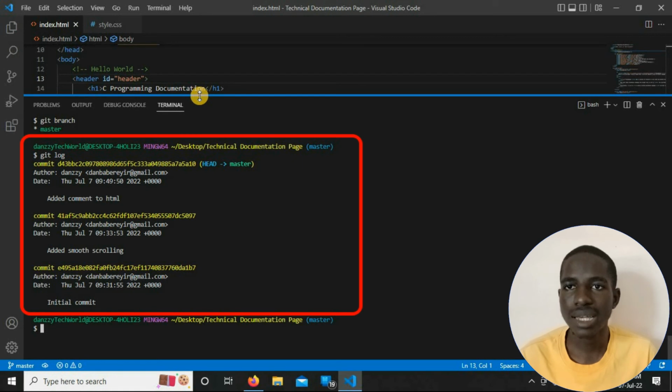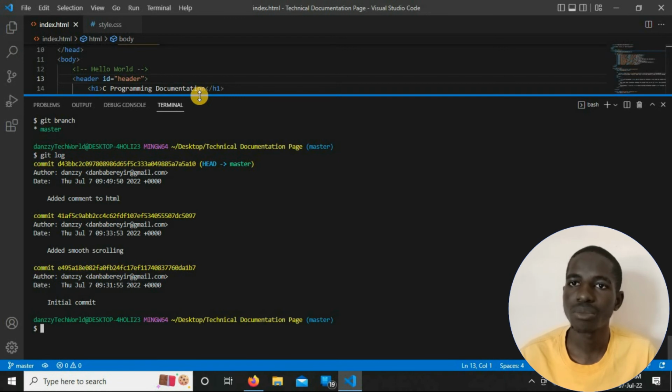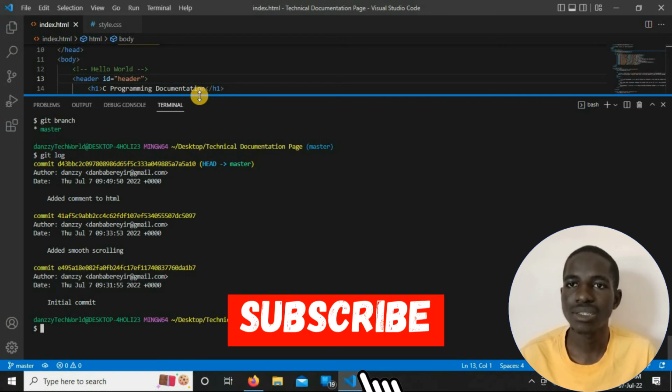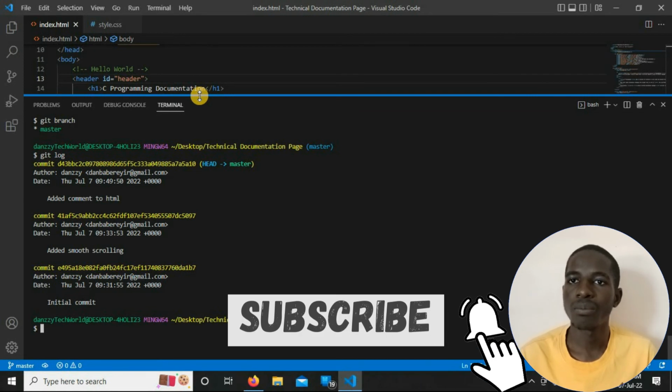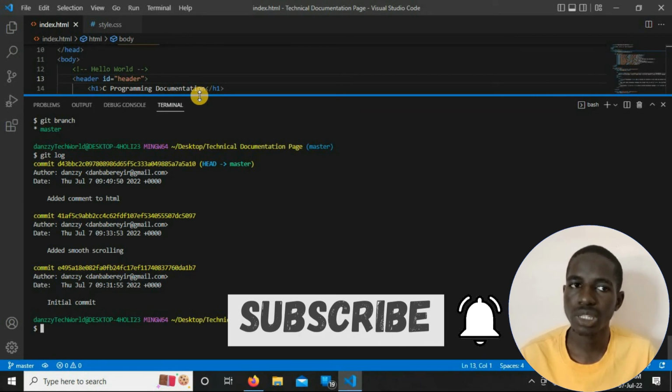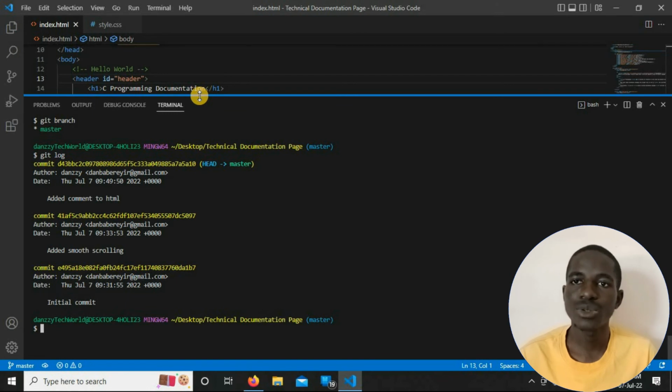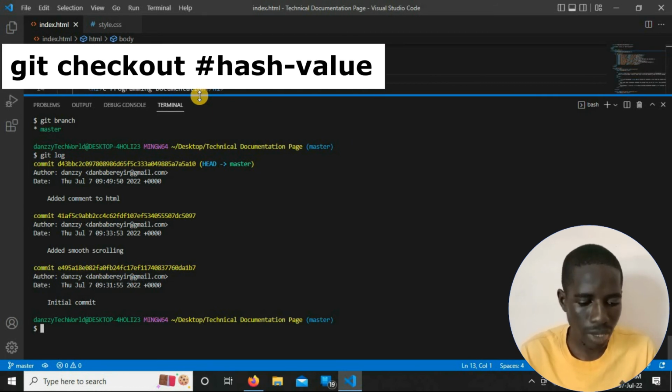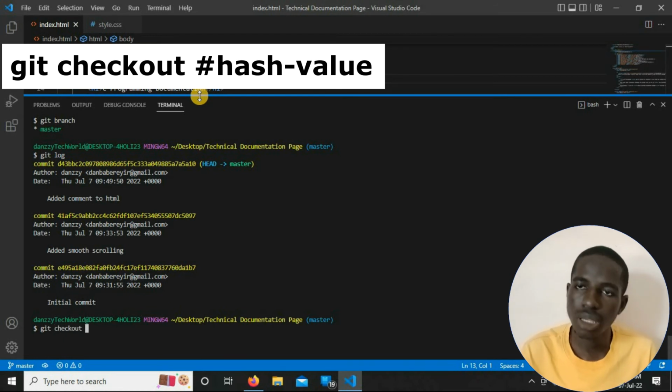And so we can decide to even go into those previous commits, look around to see how the project was by that time. We can also decide to create a new branch out of that commit, and then take it from there, right? So how do we get into a previous commit? We do that by typing git checkout and then the hash value of the commit.